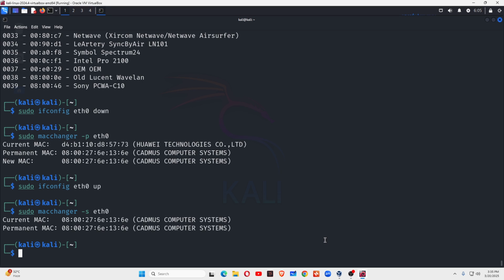Hope you guys understand. Remember, this is useful when performing penetration testing or other audits in order to evade detection.